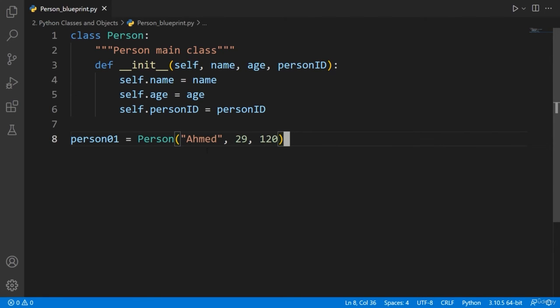The first one is Ahmad for the name parameter, then 29 as a value for the age parameter, and 120 as a value for the person ID. These values will be passed inside the indented body of the init method. So for this object here, person01.name equals Ahmad, person01.age equals 29, and for the last instance attribute, person01.person ID equals this ID 120.